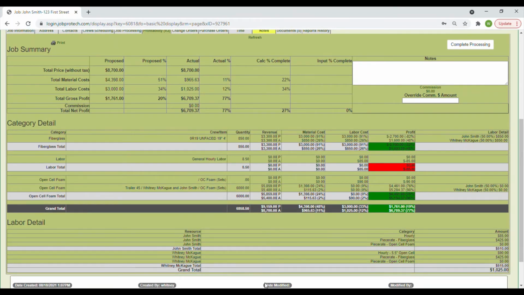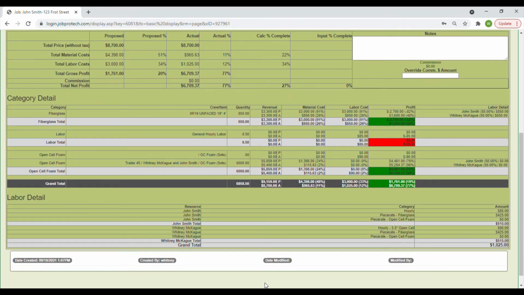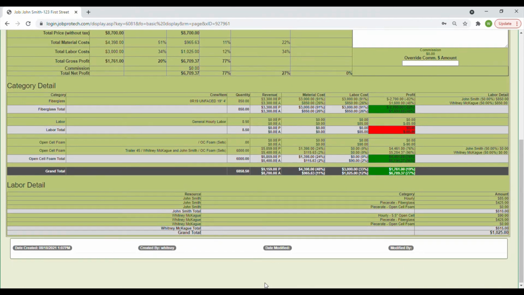The labor detail section breaks down the labor earned by each resource that was scheduled and installed material. The labor is broken down based on how you pay your installers.